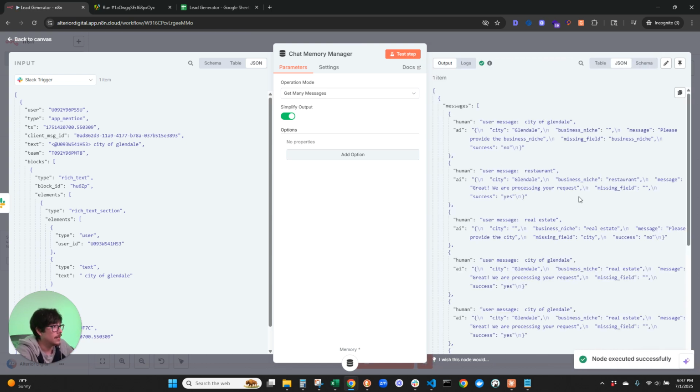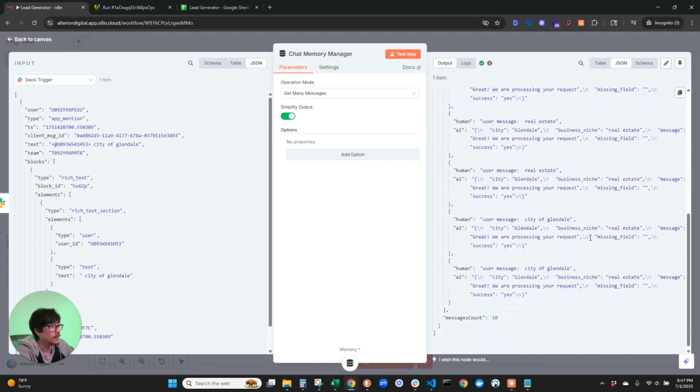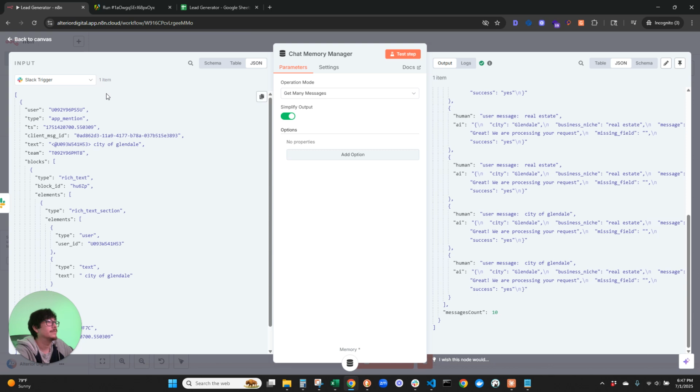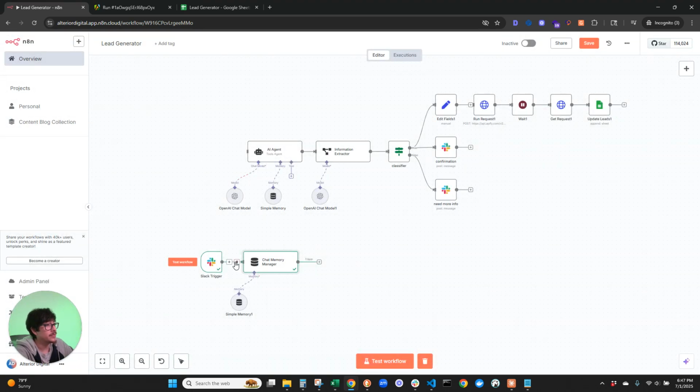You're going to see that we get different things here. But why? Because there's this window buffer. Now, we're going to delete everything. Perfect. I'm going to call messages again. There should be nothing, so we should be fine. I'm 99% confident that it's going to ask me for the business niche when I tell it, hey, Glendale again. We're going to leave this here.